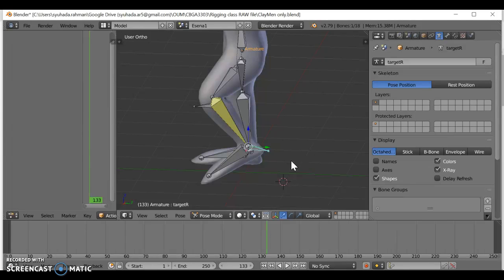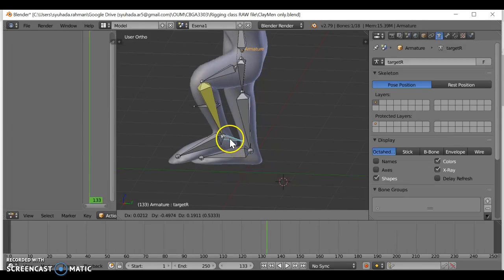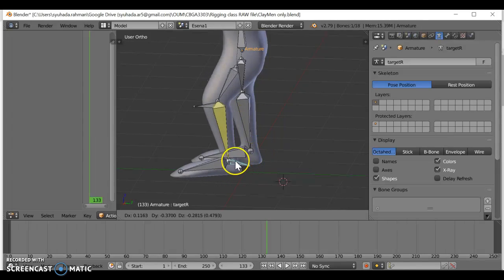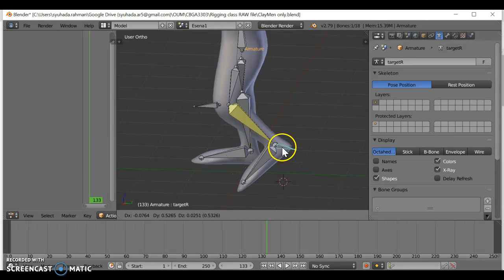In forward kinematic, if you want to move your leg, you need to move this bone and also the leg bone individually and manually, right? But for inverse kinematic, this is much easier. By selecting this target, you can press G to move, and the bone will automatically follow your movement.